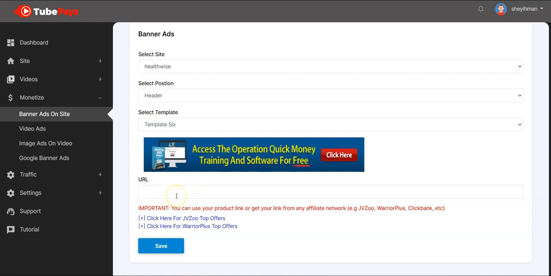Right now the question is, how do you get your URL? It's very, very easy. If you have any product that you are selling or that you plan selling, you can put in your website URL right here, okay. And if you don't have any product, it's very, very simple. All you have to do is to go to any affiliate network and register with them. So you can easily go to affiliate network like JVZoo, Warrior Plus, Clickbank, and register with them.